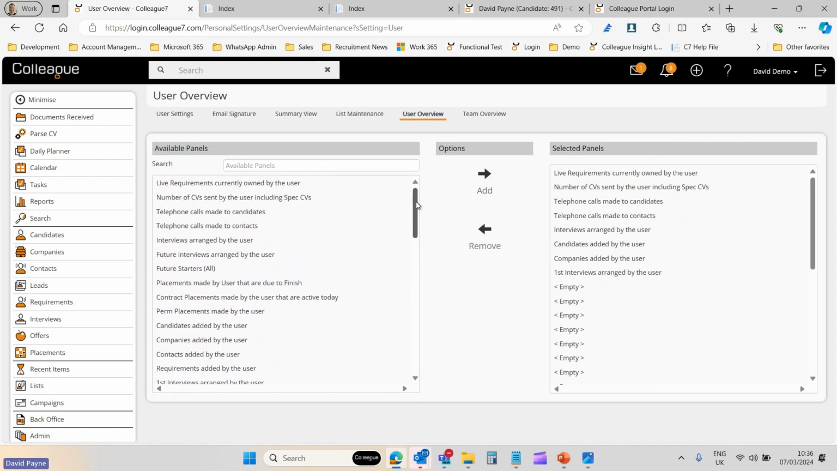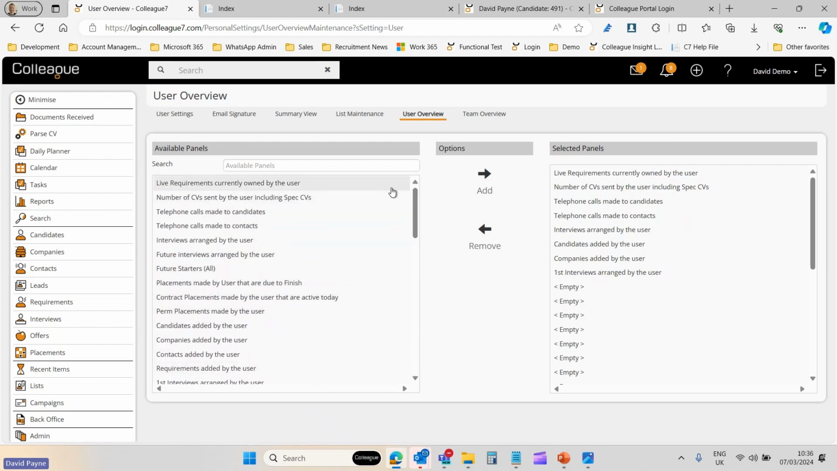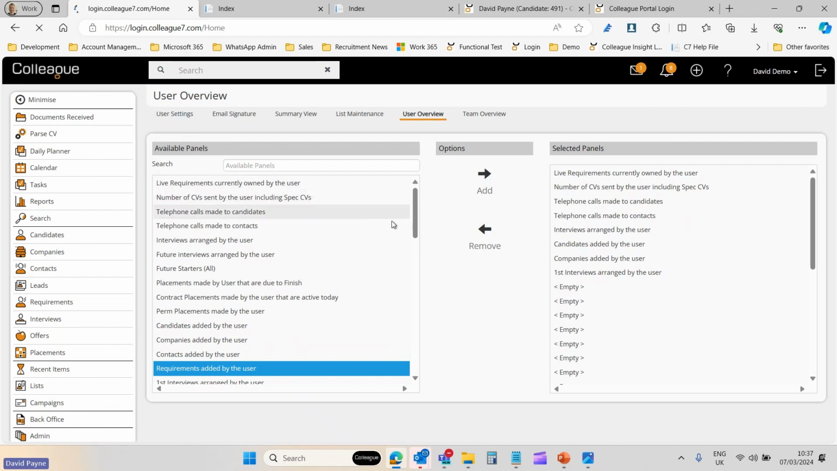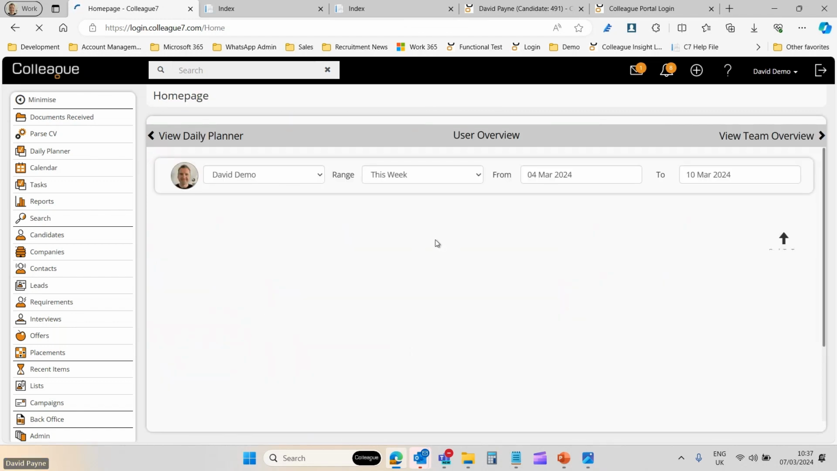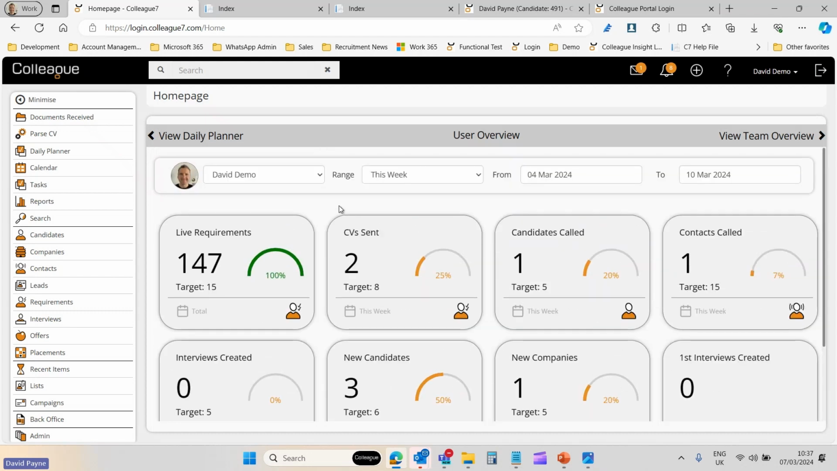If you've had any bespoke panels delivered to you, then those will be shown to you as well in here. But effectively, the panels that you're seeing here that have been selected are the panels that will be shown, and then you just hit add and it adds them. Or realistically, you can just double click and it adds them as well. What that means is when you're on the home page, user overview pulls through those panels specific to what the user has asked for.